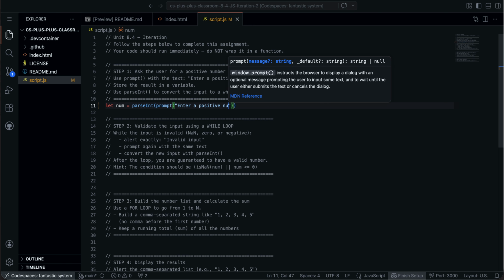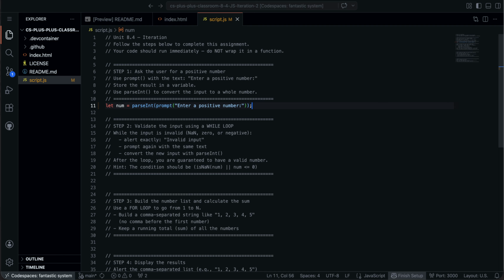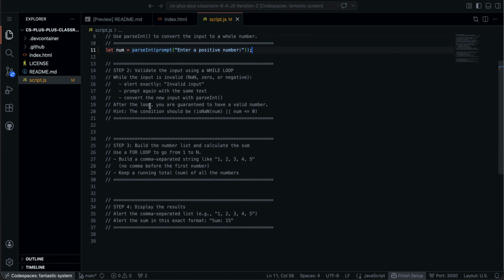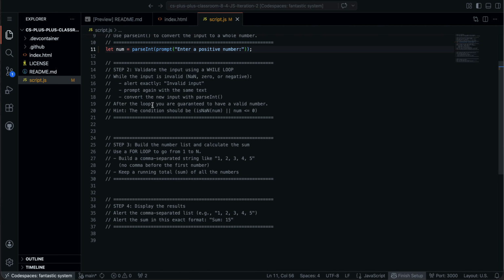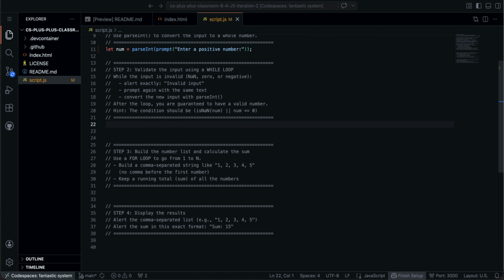Enter a positive number, colon. In this case, we don't always have that colon. This one we do. And then for the next step, we want to validate that this is true. Now, if it's not a number, or if it's 0, or if it's negative, we want to keep saying invalid input, but we want them to be able to enter it again and again. So instead of using an if statement, we're going to use a while loop.